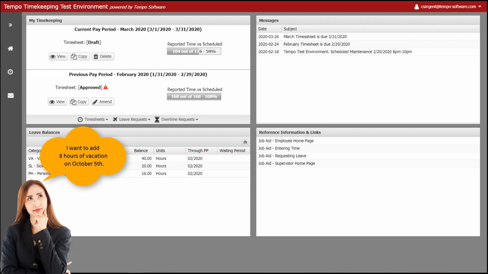Now let's talk about the recall function. Let's say you decide to extend your vacation and you want to add October 5th to your leave request. No problem. If the leave request is still pending, meaning that it hasn't yet been approved by your supervisor, you can use the recall function on the Leave Request page.